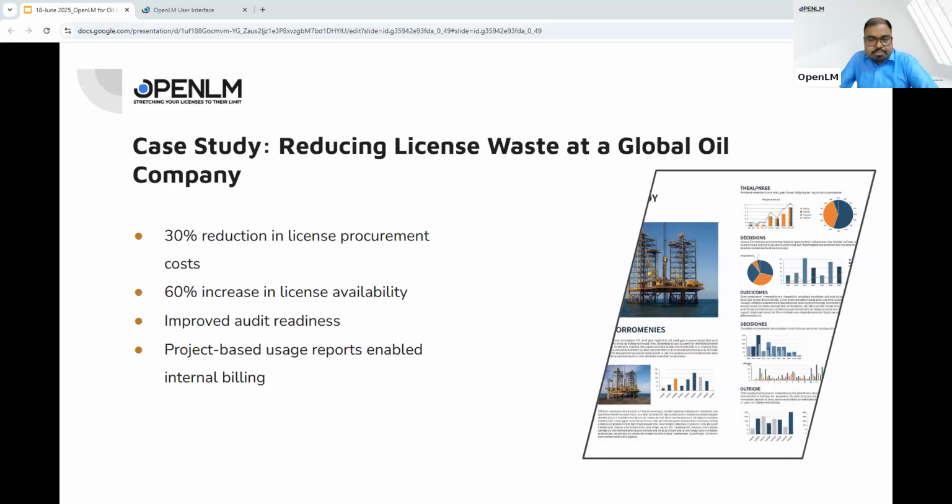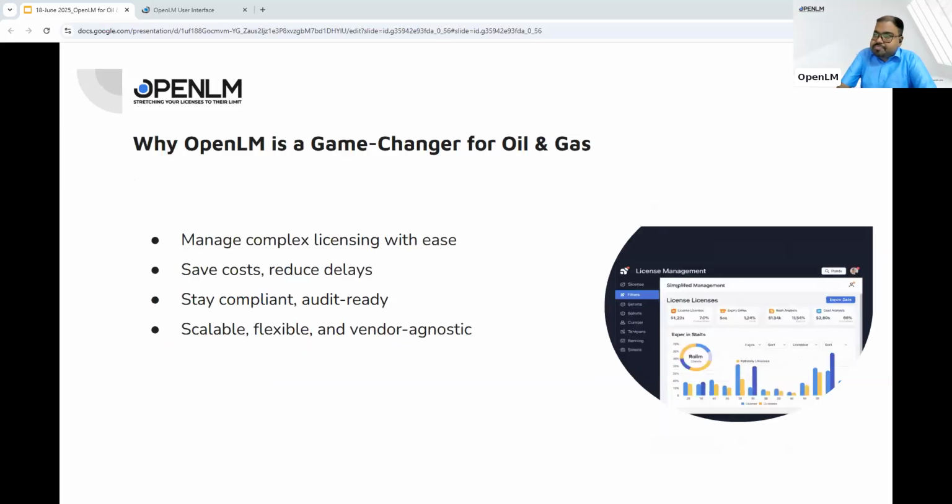Also, project-wise usage reports help them to track cost per department, enabling better budgeting and internal chargeback. So they were fully prepared when the vendor initiated an audit. So no panic, just clear data.